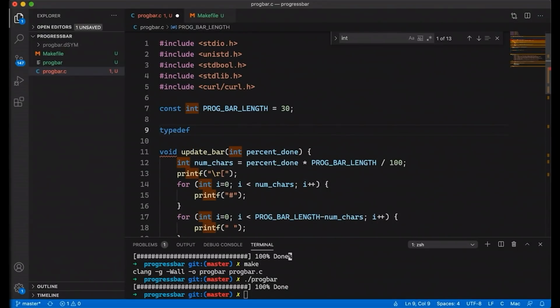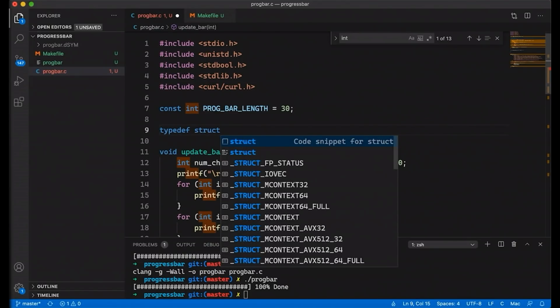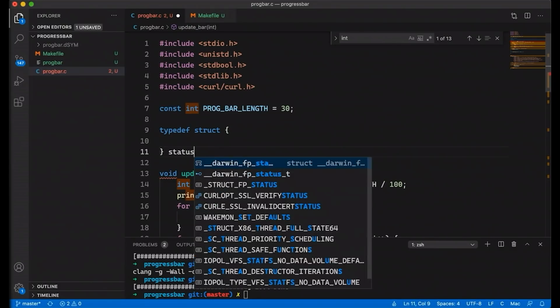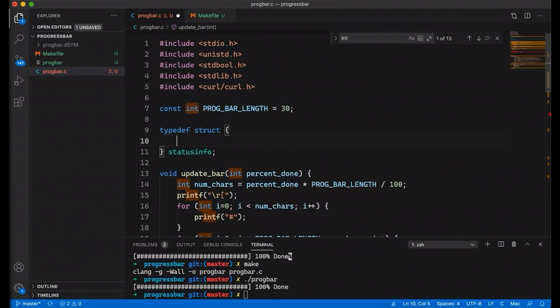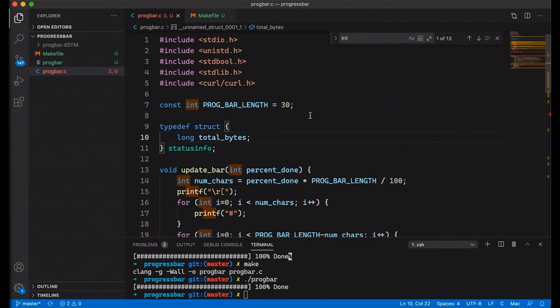Now, the reason for this is that eventually during our downloads, I'm going to want to update some things. I'm going to want to keep track of information, and I don't want to use global variables. So I'm going to make a struct, and we're going to call it status info. For right now, all I'm going to have in here is a number of bytes. I'm going to use this so that I can pass it into different functions and keep track of how many bytes we've downloaded. So that'll come in later on.